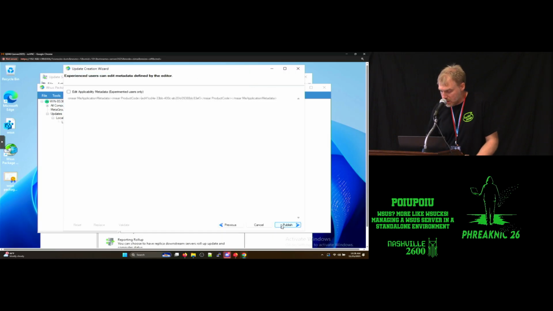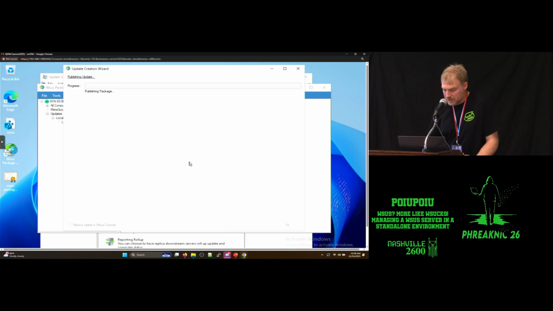All right, I hit next, publish. From here, it's going to create a cab file, digitally sign it, and get all this information into it. For larger updates, this does take a little bit longer, but for smaller ones, like PuTTY, it's pretty quick. Okay, our update has been published.